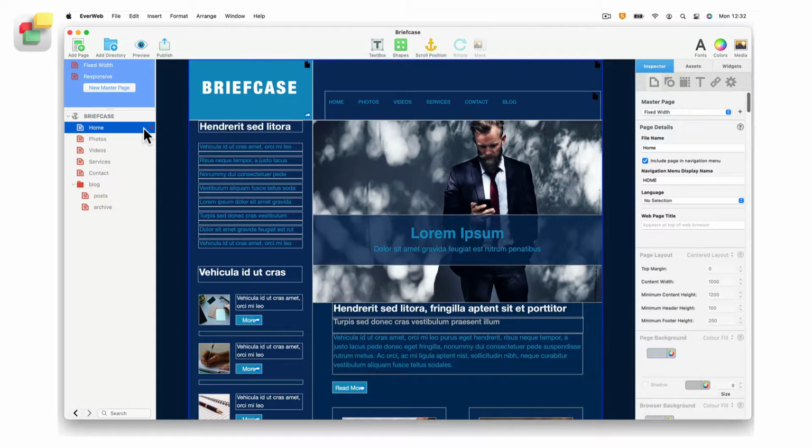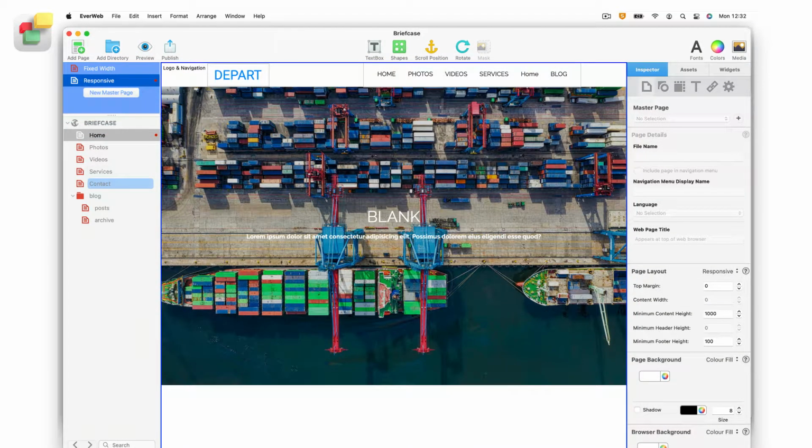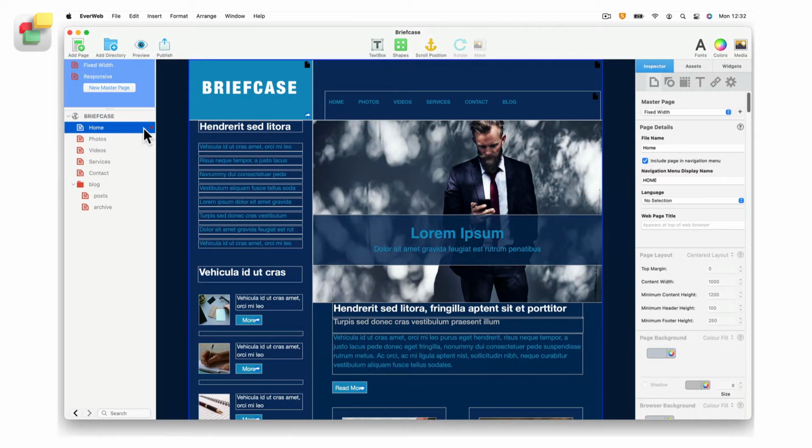In this video, I'm going to show you how you can create a sitemap in a center-aligned page and in a responsive page. Bear in mind that there are many different ways in which you can create a sitemap, so the following are just two examples. The first example is used only in fixed-width page layouts, such as a center-aligned page layout.